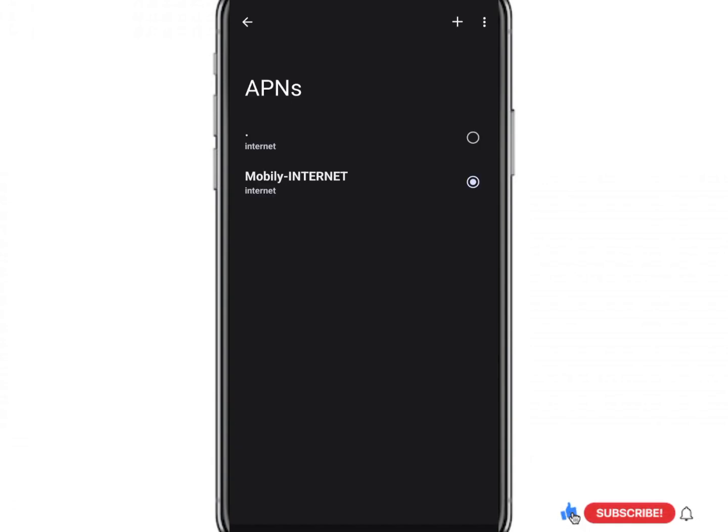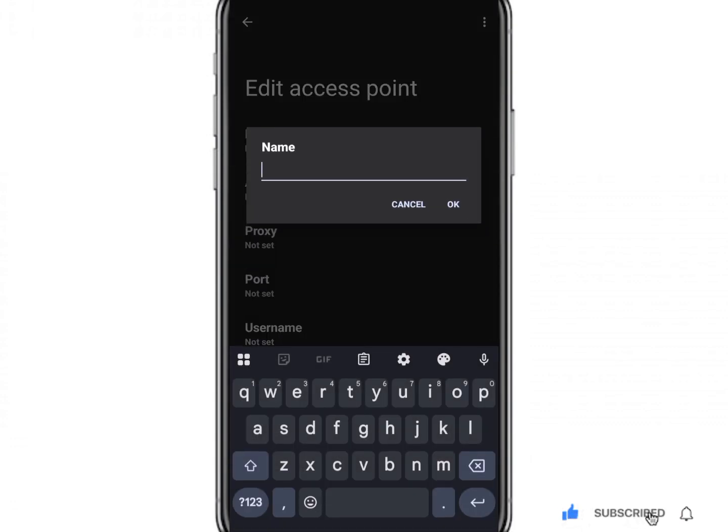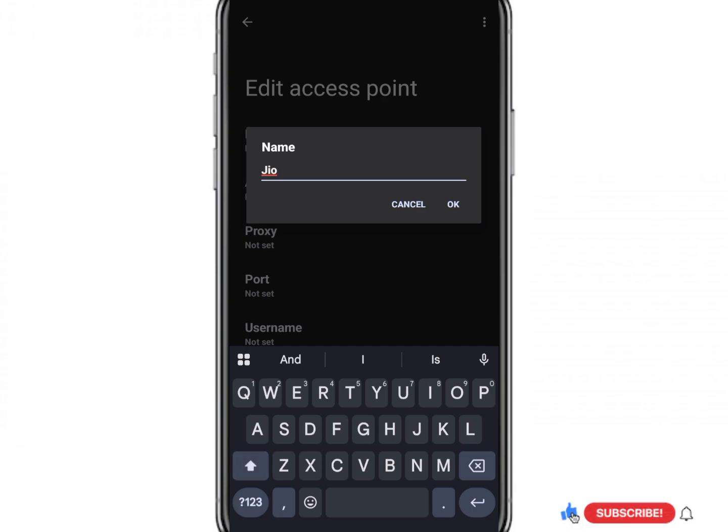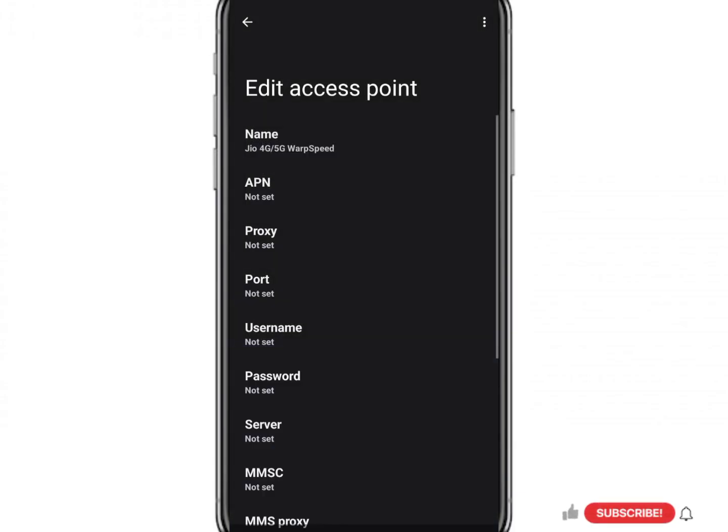Now go to your plus button, press that plus button, and for the APN name you're going to use Jio Mega. That one can't work. We're going to use Jio 4G/5G warp speed. As I'm doing it, it is what I want you to do.